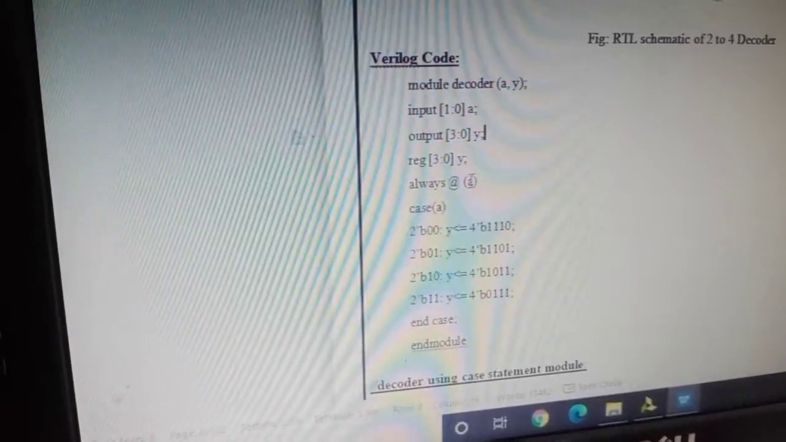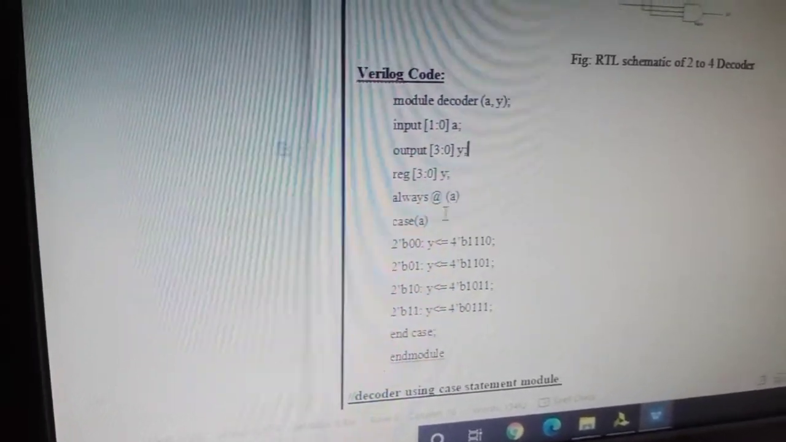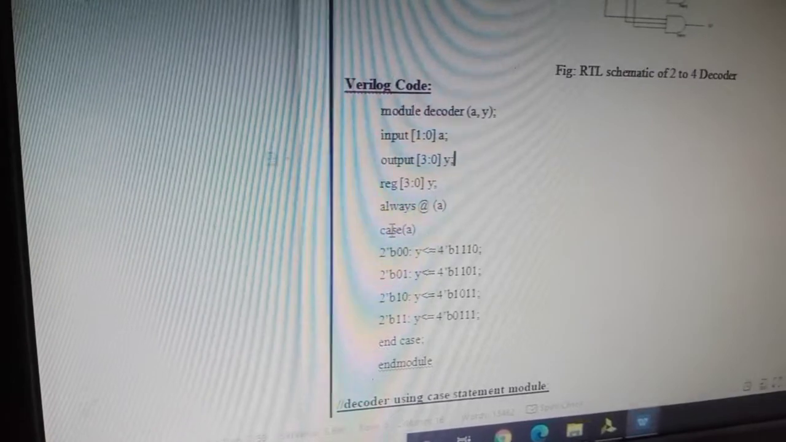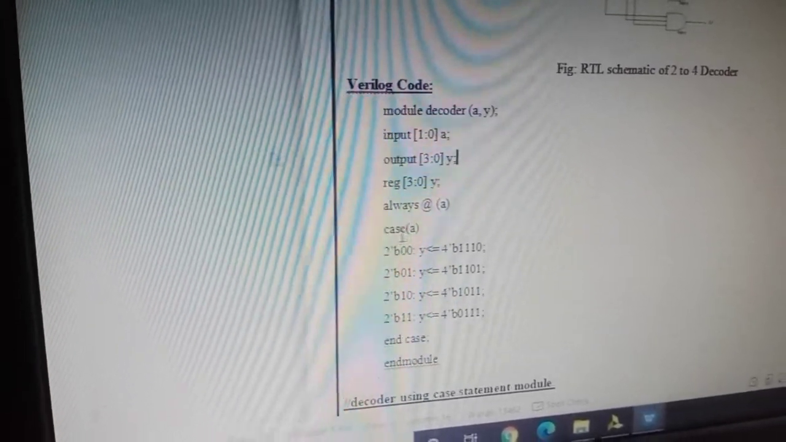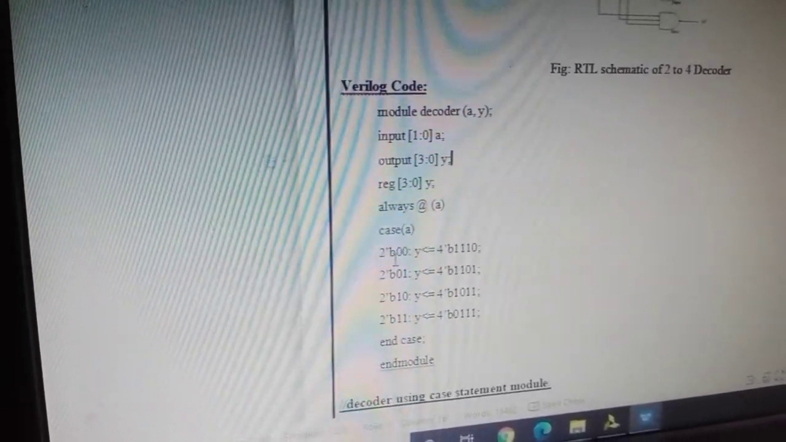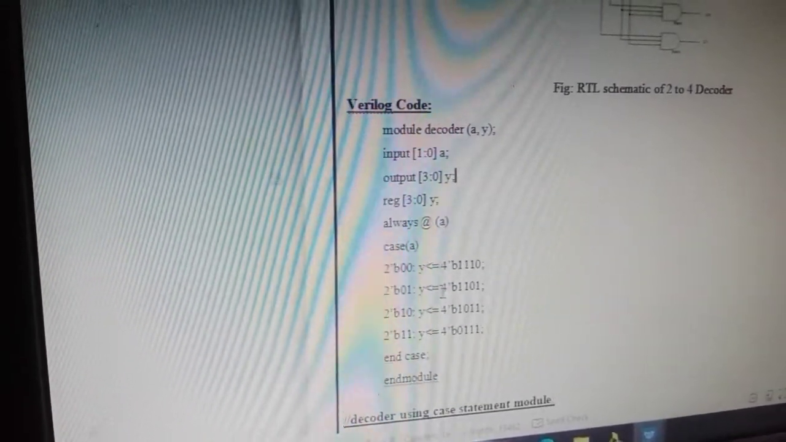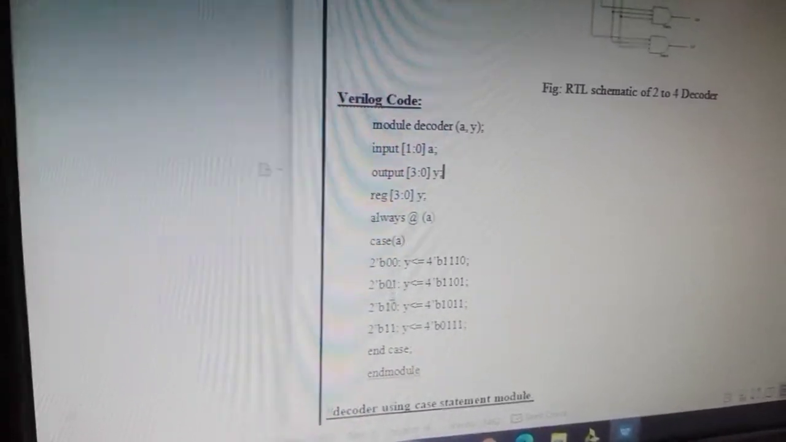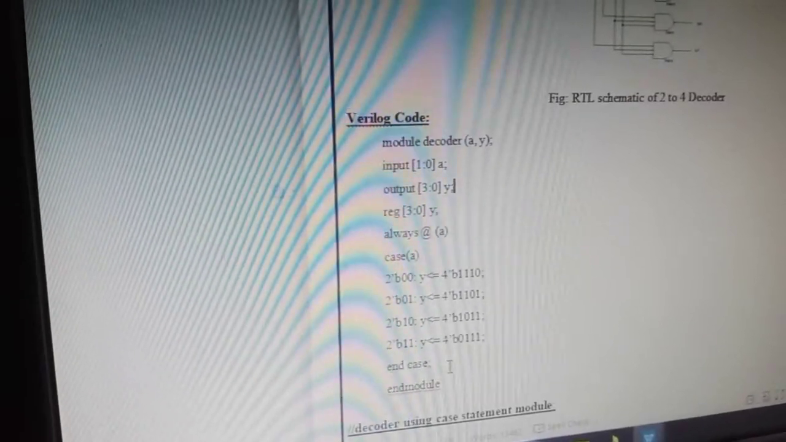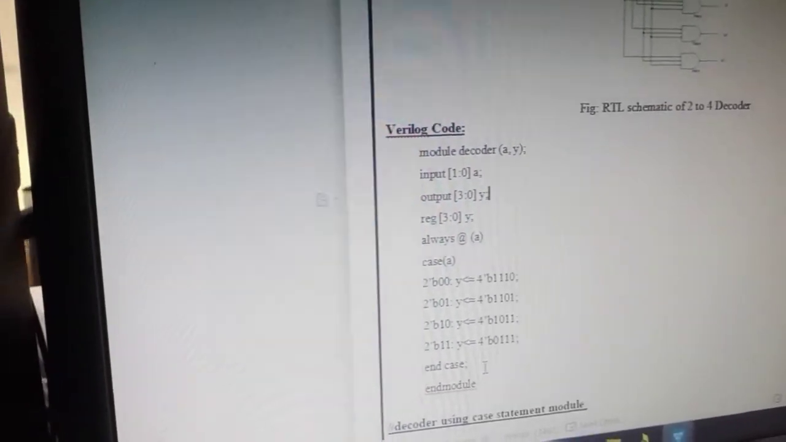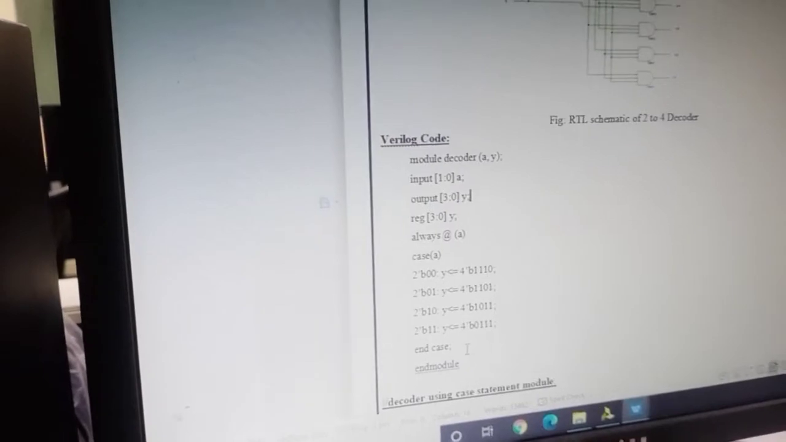Now it starts with always block. Whenever there is a change in my input variable A, my code has to be executed. Now I am using a syntax with respect to case statement. So case with respect to A, for a combination of 0 0, my output must be 1110. For a combination of 0 1, my output is this. So for different combinations of my inputs, I am getting my outputs. Now let us see the flow or the execution of this program by using Xilinx Vivado software.